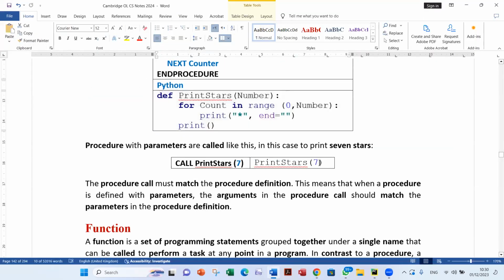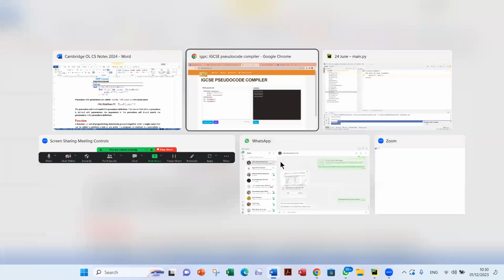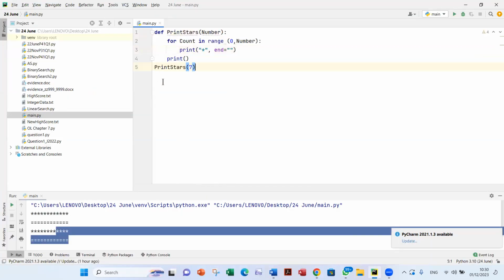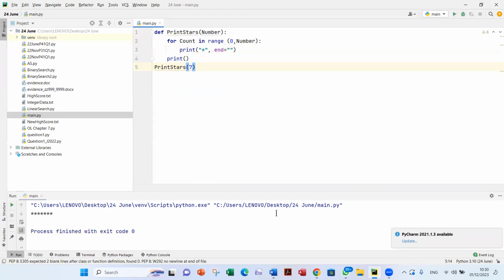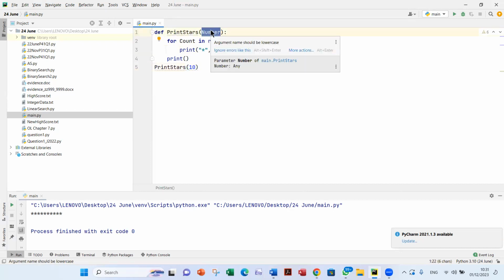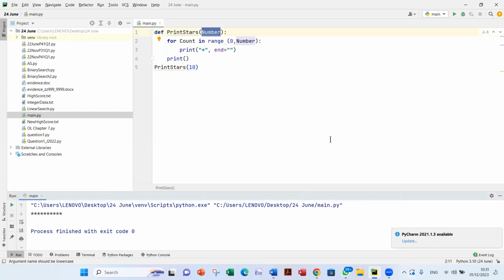If you want to call it, you shall provide a value in the calling. So if you send 7, 7 will go into here and the loop will repeat 7 times, and this is 7 stars. If here you put 10, you call it again, 10 goes into the variable number, and this is the parameter. The parameter affects how many times the loop will repeat, and then it prints 10 stars.